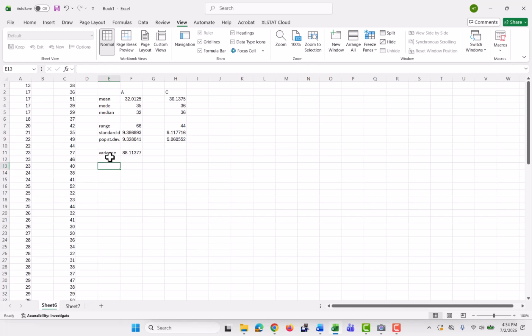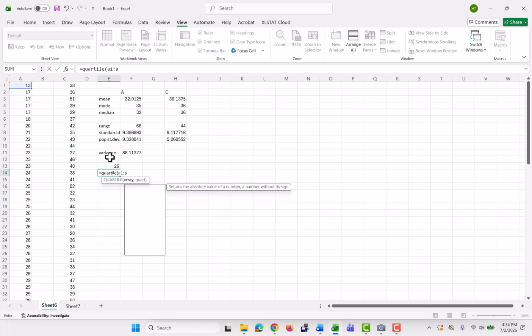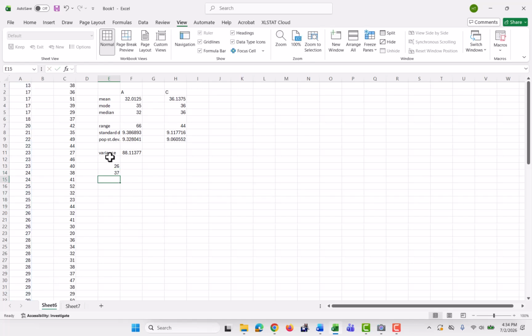We could find quartiles. We saw that actually in one of our videos for the box plot. Equals quartile. We open our parentheses. We have to enter the data array. Again, that's where we'd highlight A1 through A80. And then we do a comma. Then what quartile do we want? Well, we want quartile 1 if we want the first quartile. If we want the third quartile, we do comma 3 to get the third quartile.